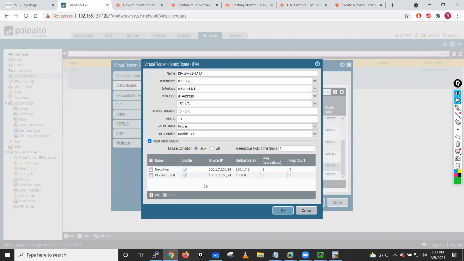Now guys, if you see here, failure condition is any, which means if the next hop becomes unreachable, or either this IP becomes unreachable, your route failover will be triggered, guys. If we select this all option, it means both conditions need to be fulfilled, then only the switchover will happen. So that's why I will go with any here, guys. I'll always prefer to go with any.